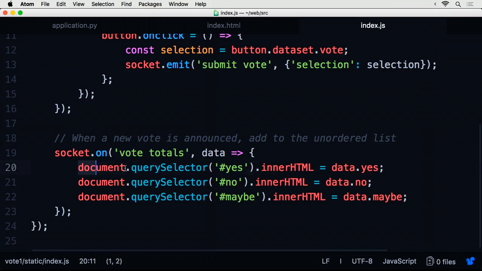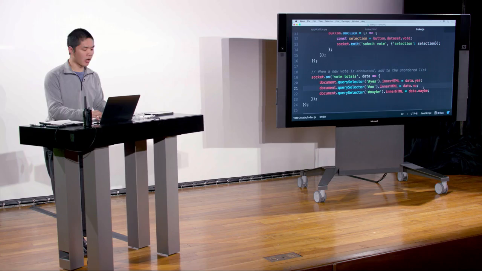Well, I want to update my yes span, the thing that has ID yes, set its inner HTML to be whatever data.yes is, and likewise with no and maybe, such that when I get the new vote totals back, I want to update my current counts of what all the votes are.